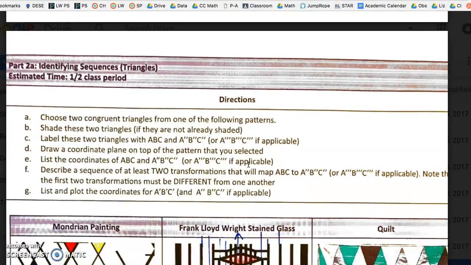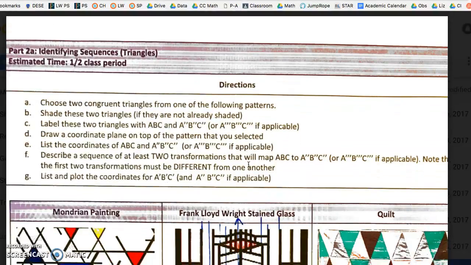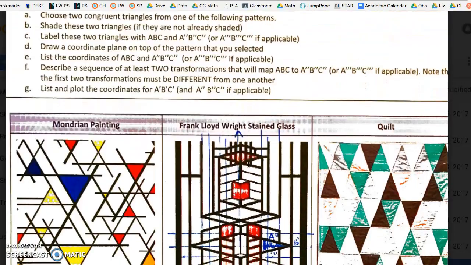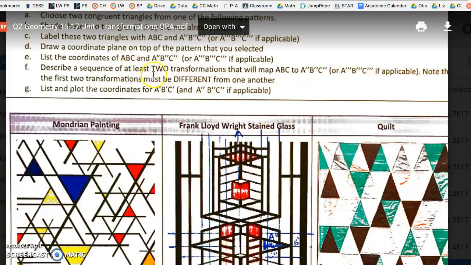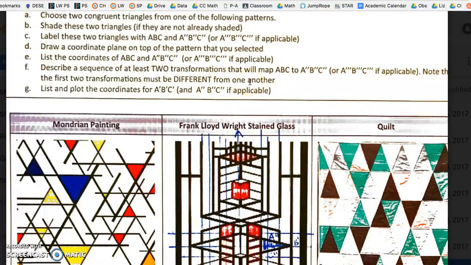Today what we're going to be working on is identifying a sequence using triangles as well as quadrilaterals. So the directions that we have are to choose 2 congruent triangles from one of the following patterns. You're going to shade the 2 triangles if they are not already shaded. Label these triangles ABC and A double prime B double prime C double prime, or A triple prime B triple prime C triple prime if applicable. Next, you're going to draw a coordinate plane on top of the pattern you've selected and list the coordinates of A, B, C, A double prime, B double prime, C double prime, or A triple prime, B triple prime, C triple prime if applicable.